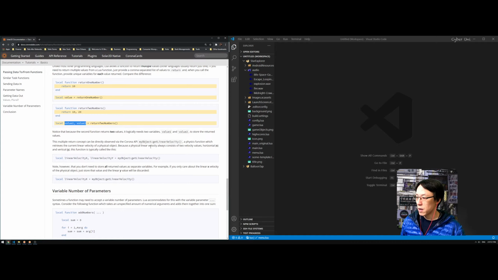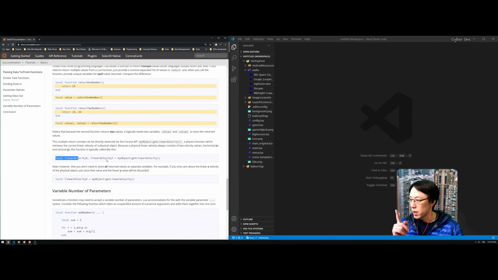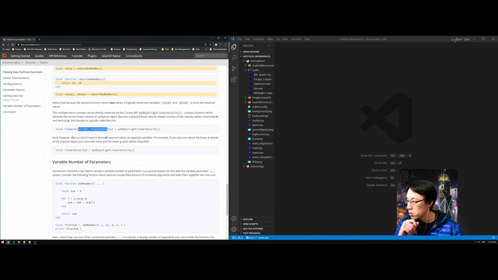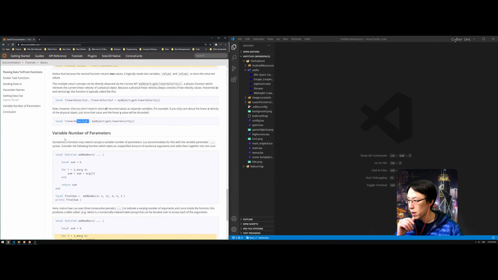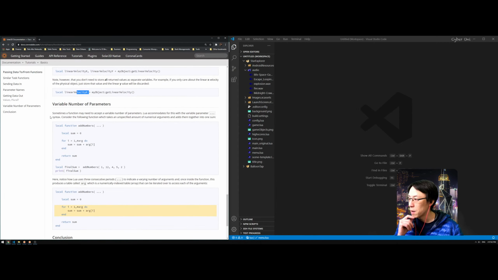A physics function which retrieves the current linear velocity of a physical object, because a physical linear velocity always consists of two velocity values, x and y. So this will return x and y. Okay, makes sense. Note, however, that you don't need to store all. You can just get x. Okay, of course, makes sense.